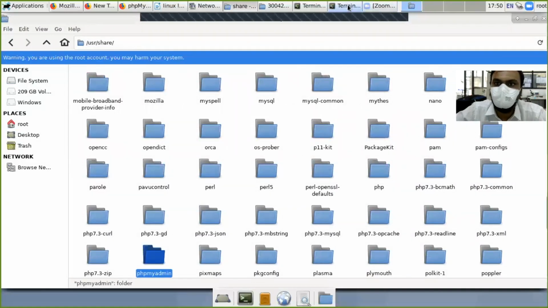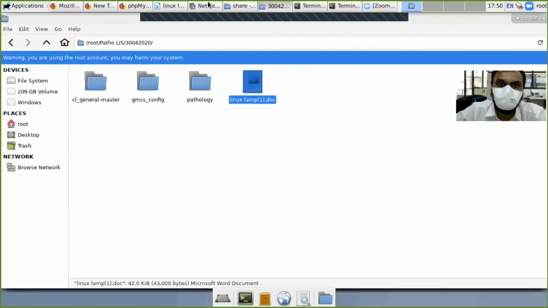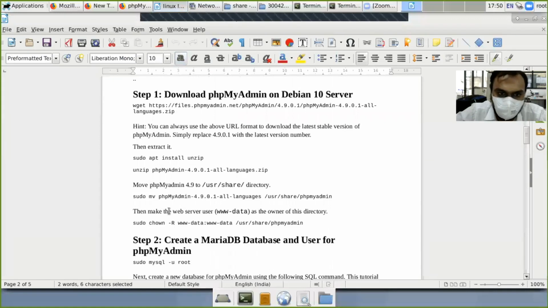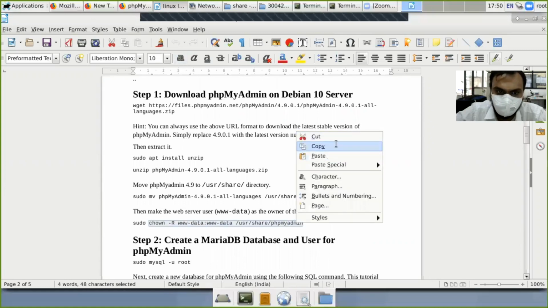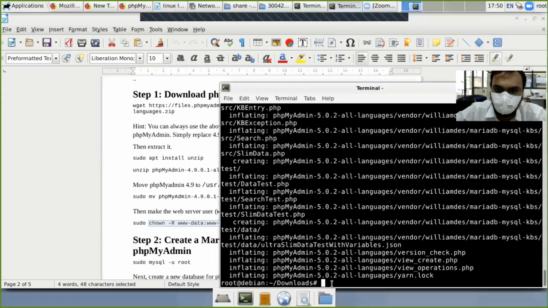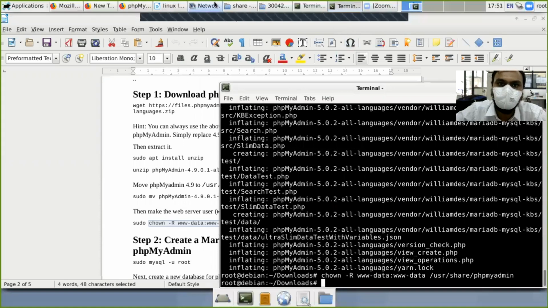Then you have to give it permission. So type this chown command. It will give permission to that folder. Just copy it. So I have copied it and pasted. Right, the permissions are now made.